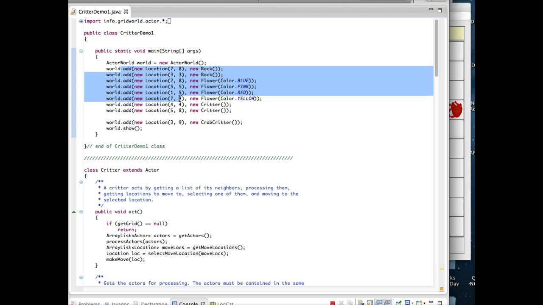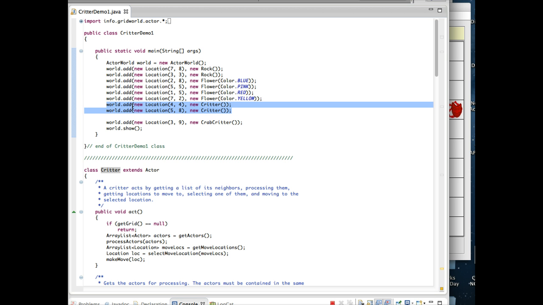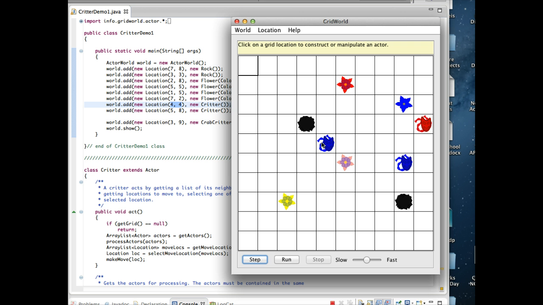Then we're adding in a bunch of rocks and flowers, and look at this. We have two critters. Again, you won't have to write client code on the AP exam, but you should know how to trace it. So let's look at this closely. At the location 44, there's a critter right here, and notice that this top row is row 0. So he's really on the 5th row down, and he's in the 5th column to the right.